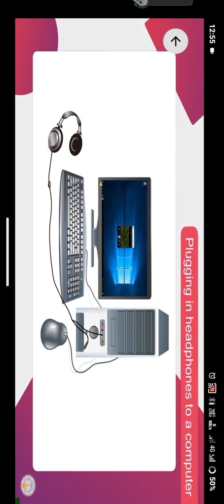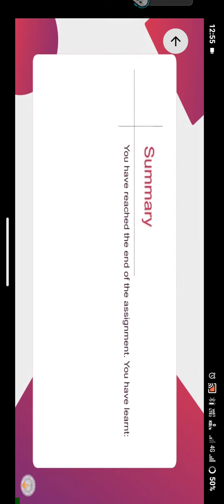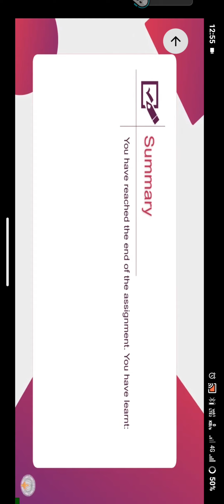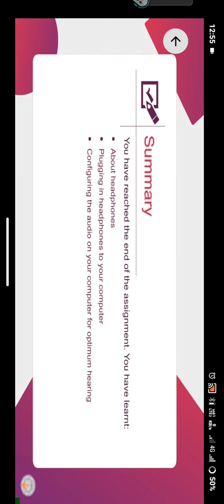Some headphones may have an on-off button on the headset. Please ensure that the button is turned on. In case your computer does not have a headphone port, you can remove the speaker cable from the speaker port located at the back of the computer and attach the headphones to this port. As easy as that. You have reached the end of the assignment. You have learned about headphones, plugging in headphones to your computer, and configuring the audio on your computer for optimum hearing.